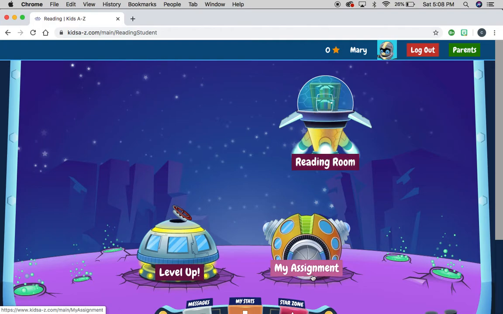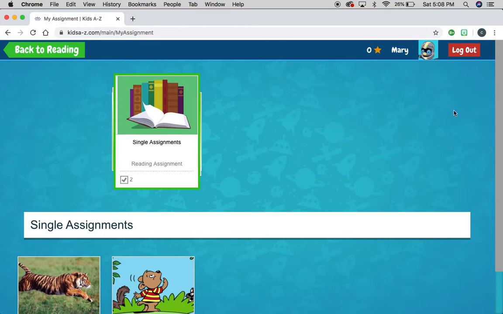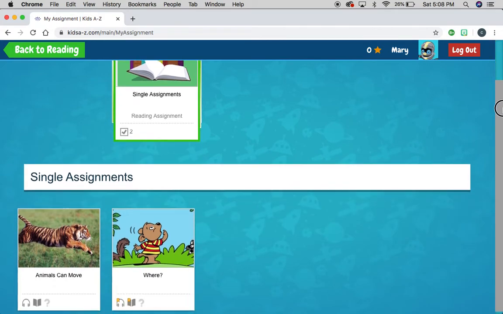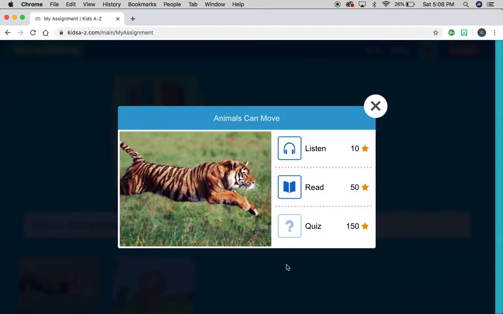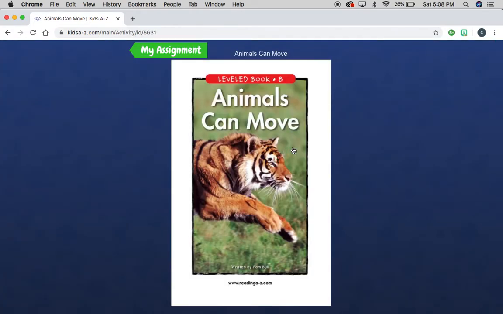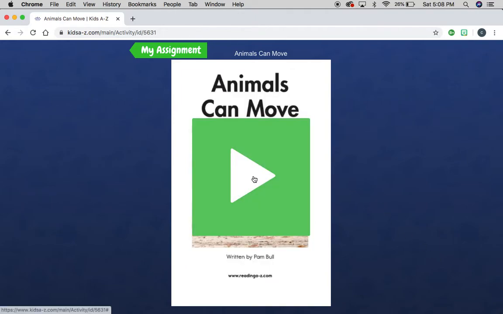Okay. Now, my assignments, if you click on my assignments, then you'll see that I've given Mary two assignments to read a book called Animals Can Move and then a story called Where. So if I click on one of the stories, Animals Can Move, it'll give you the choice to listen to it or to read it. So first you could start with listening to it. And it clicks on the story. I'm going to click on it.